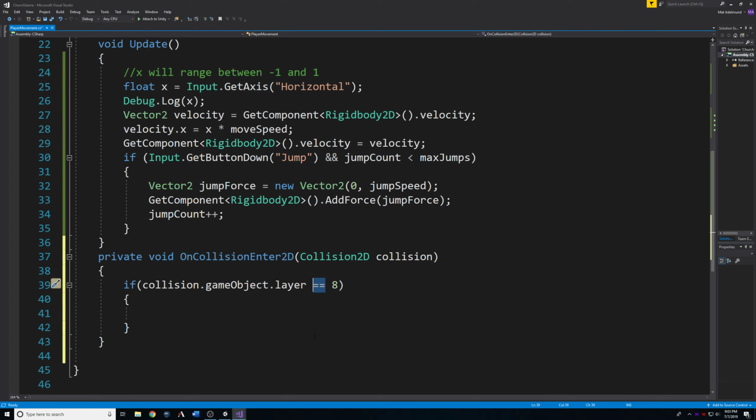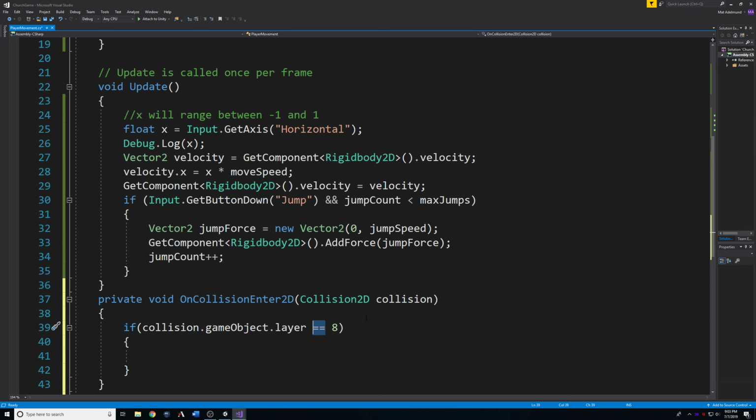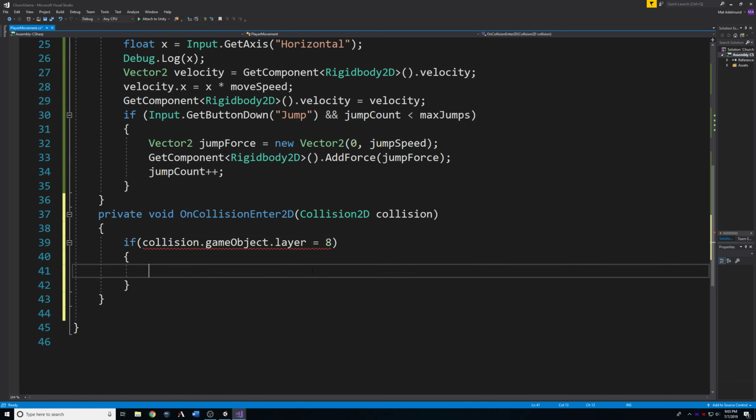You might be asking, why the double equal sign here? It's a really good question to ask. If we have something like this with a single equal sign, we should get an error. It says it cannot implicitly convert type integer to Boolean. So layer is an integer, and the if statement cares about a Boolean.